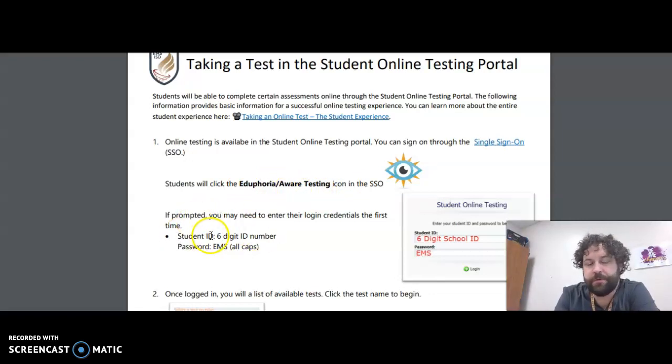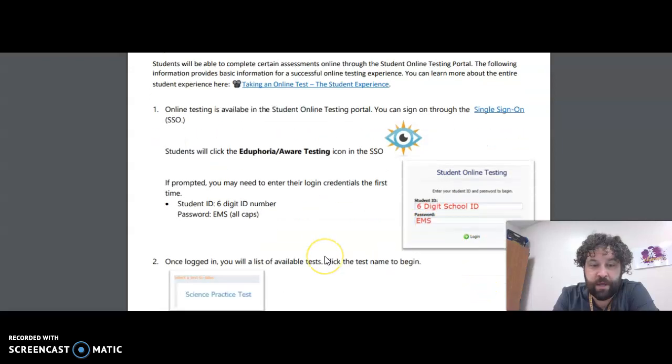It's possible the first time you click on this, you'll have to put in your login credentials. However, it's also possible that it'll automatically put you into it, because that's what the SSO is supposed to do, take your login information and store it so that you can automatically get into things. Your login will be your 6-digit student ID number, and your password is EMS, all in caps. And then you'll click that little login button.